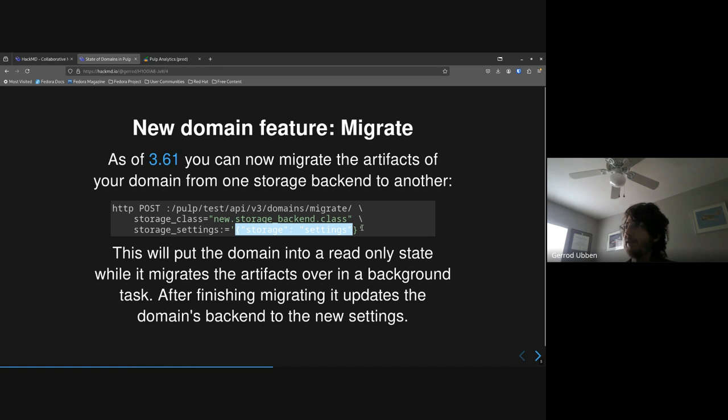What this does is it takes your domain, puts it in a read-only state, and then it starts moving the artifacts from your old backend that the domain's currently using and starts populating them into the new backend that you specify in the call. And then after it's done moving all these artifacts, it updates your domain's storage settings to the new one.